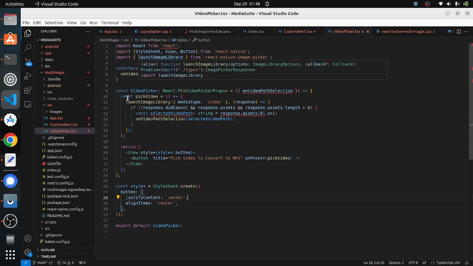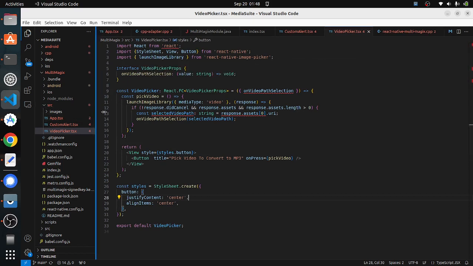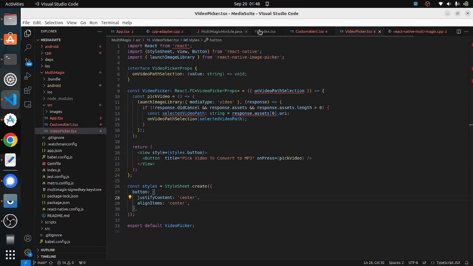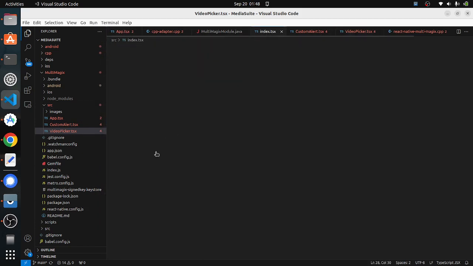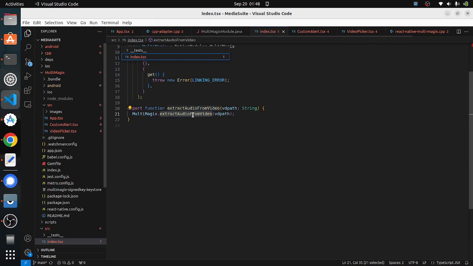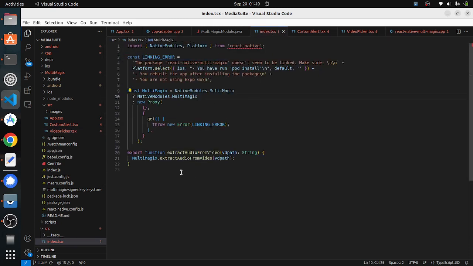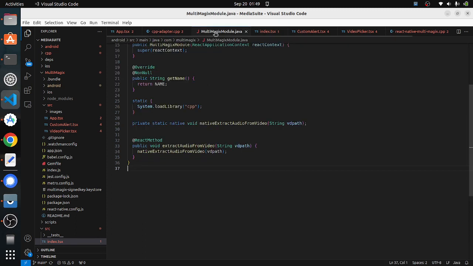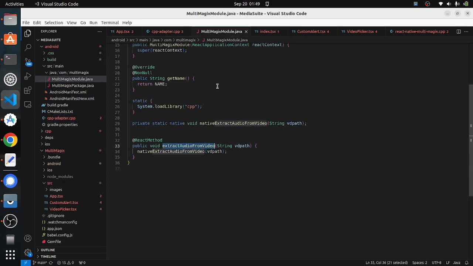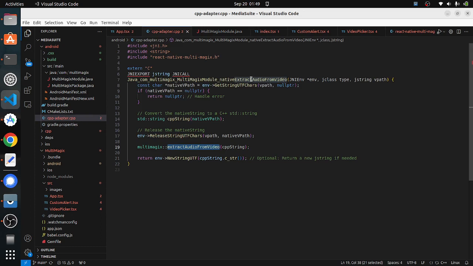Now let's quickly look into how the front end and the back end are bound. The main file here is index.tsx. After selecting in App.tsx, it comes here to extract, and it is calling extract audio from video. This goes to the module extract audio from video, which is in the Java or JNI layer, and here it is calling native extract audio from video, and from there it will go to this CPP adapter native extract audio from video.